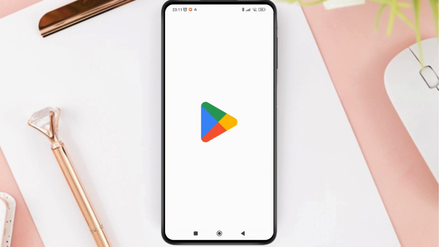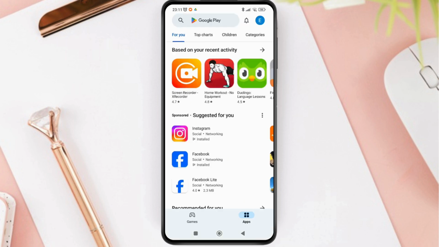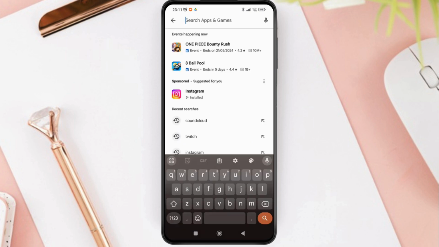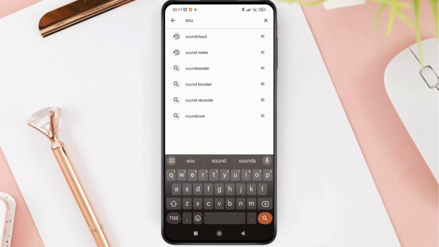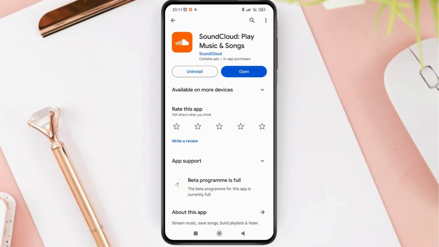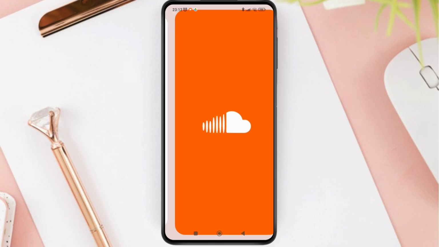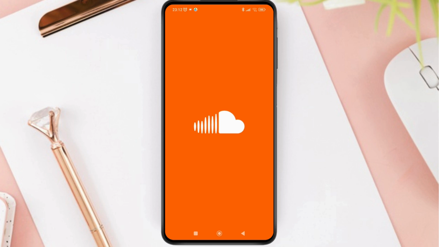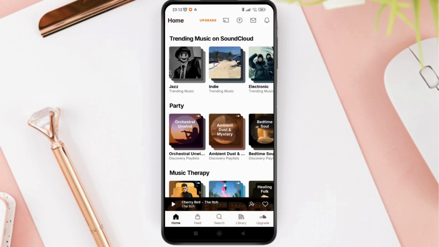Now first of all, make sure that the SoundCloud application is updated to its latest version to avoid any sort of glitches. So just go to the Play Store and type in SoundCloud. Now check if there are any updates available. Now since my application is updated and has no updates available, I'm going to tap on open and it will lead me to the home page of SoundCloud. So I'm just gonna wait until it leads me to home page.